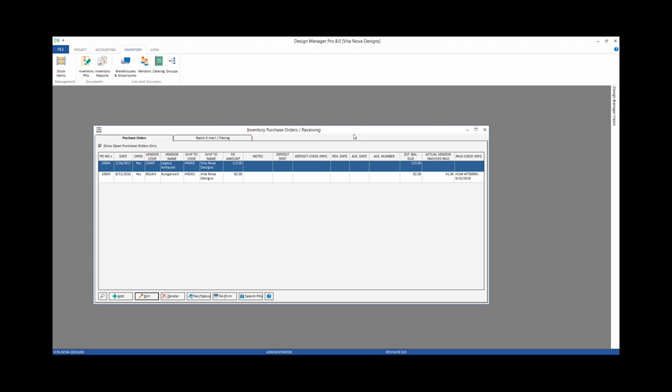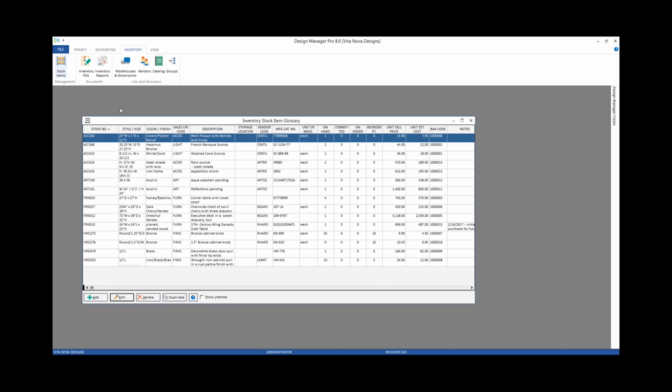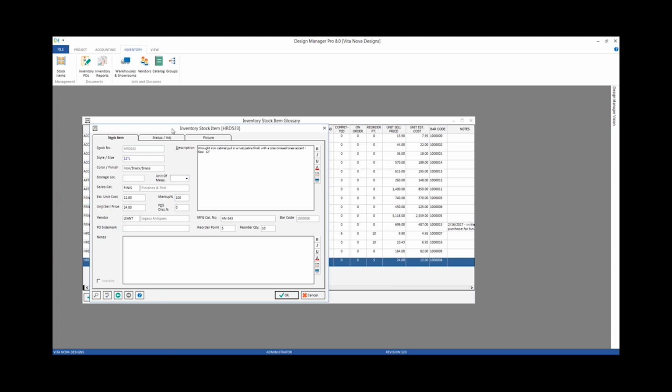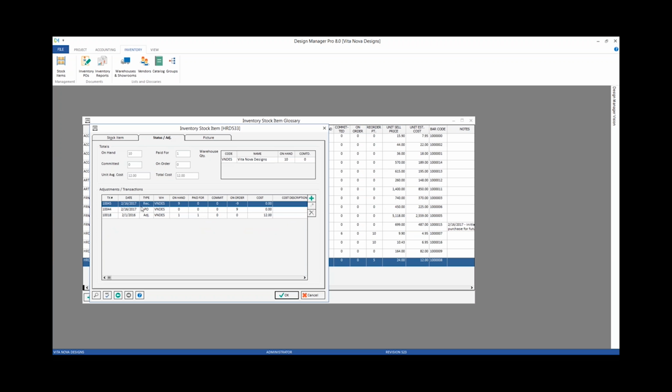let's see the effect of that receiving transaction on our cabinet pulls. Go back to our stock items. Let's go down, and right from our inventory stock item glossary window itself, I can see that our on-order quantity has decreased to 0, and yet our on-hand has increased to 10. And that update in the totals is due to the receiving transaction that we just input.